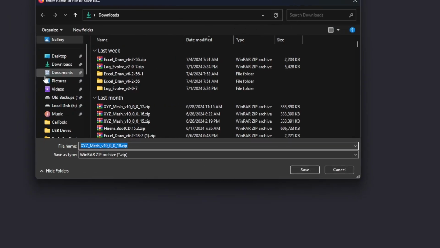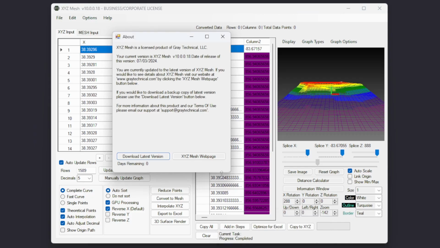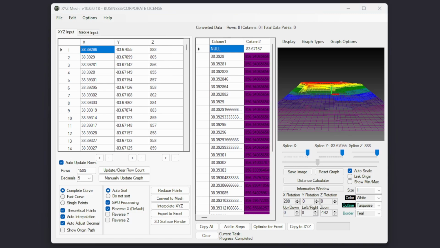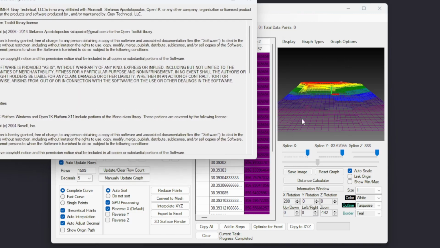On this window, you can also directly download the latest update by clicking this button, which will bring you to a page that will allow you to download it, or you can go directly to the main web page of XYZ Mesh, which typically outlines the new features whenever you are upgrading from an older version to a newer version.